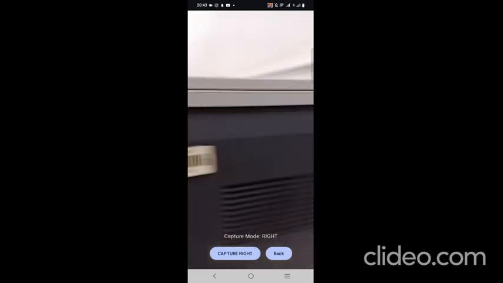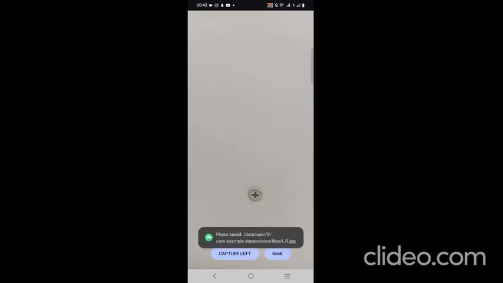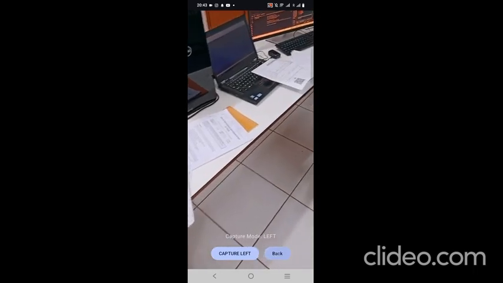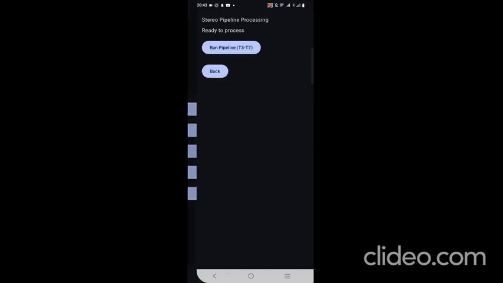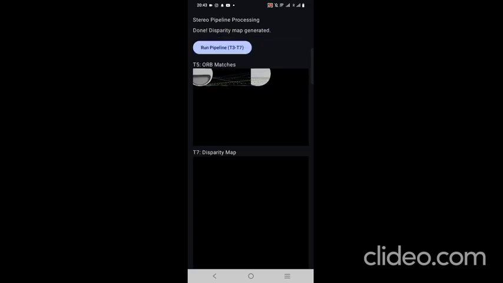The distance between this object and the phone is also 10 centimeter, which is like 0.1 meter. I captured that too. So right now I click on back again to go to the processing. In this case, the run pipeline is going to show me the 3D image. It's going to show me the ORB matches.